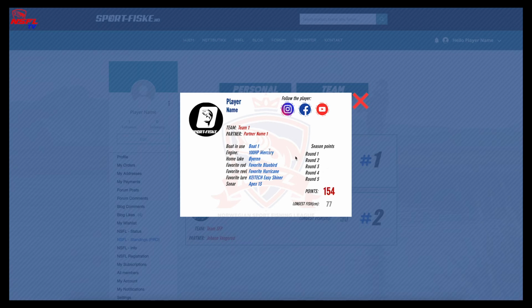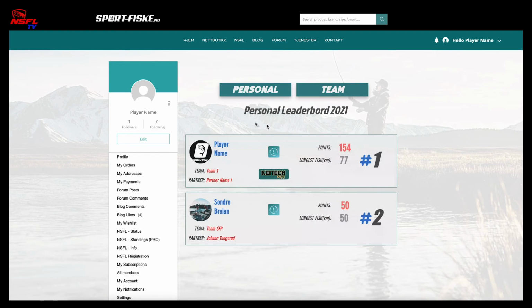So this is a very comfortable way to follow the players, to see how they are doing in each round, and to just do a comparison with yourself or with other players. Alright, so we finished with the personal scores. Now let's jump into the team scores.